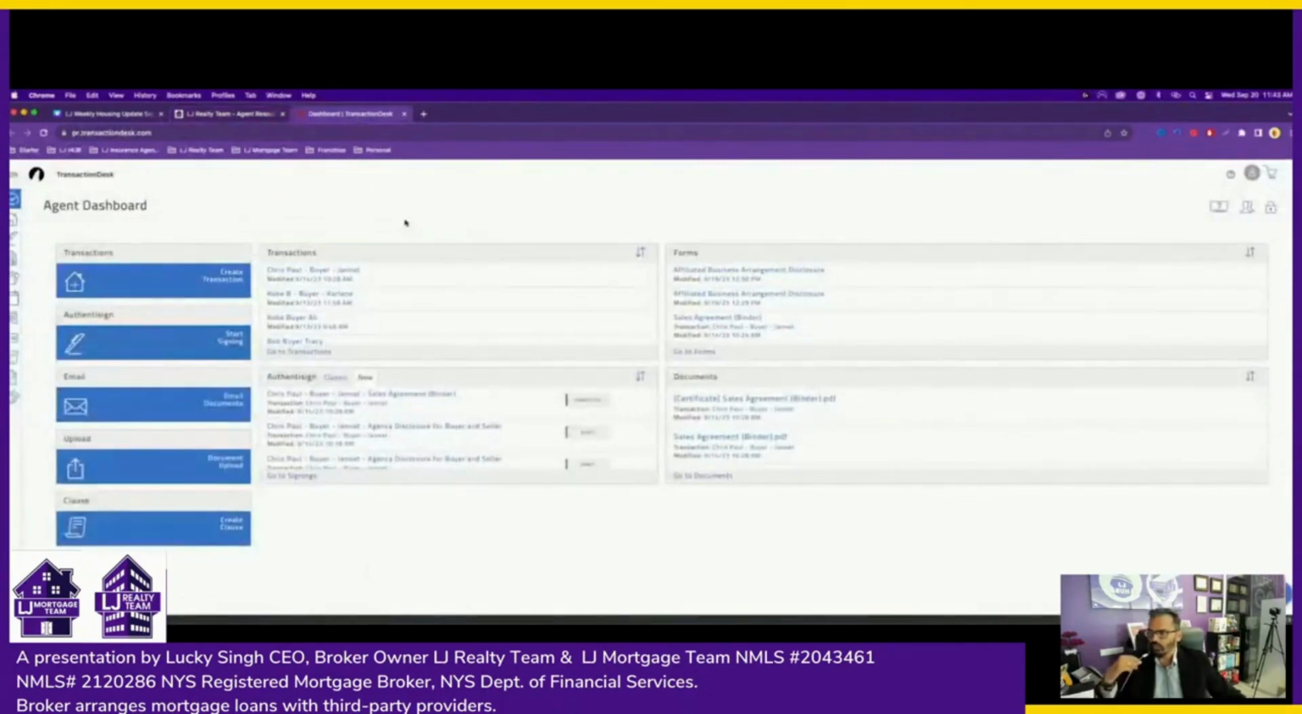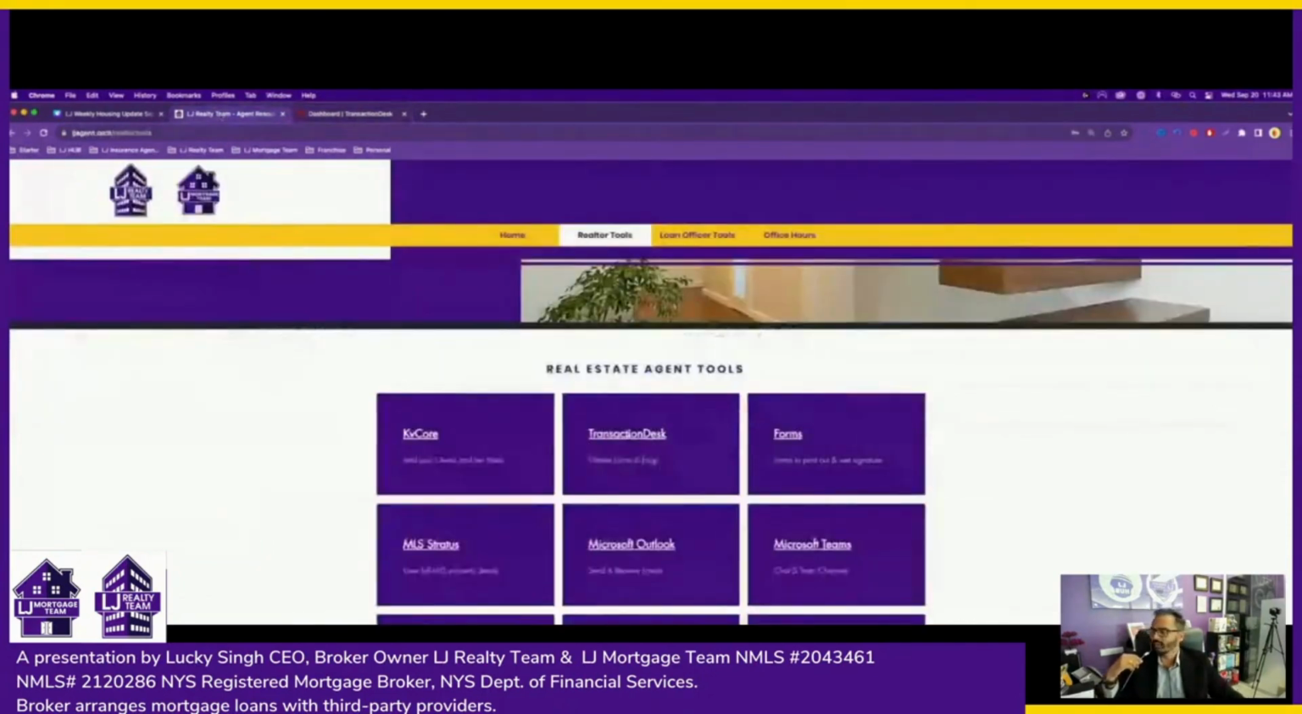Next, guys, I want to go through your transaction desk. So you have a client, you show them a property, they love the property, you want to put in an offer for $600,000 for them. You're simply going to click on transaction desk. You're going to log in.